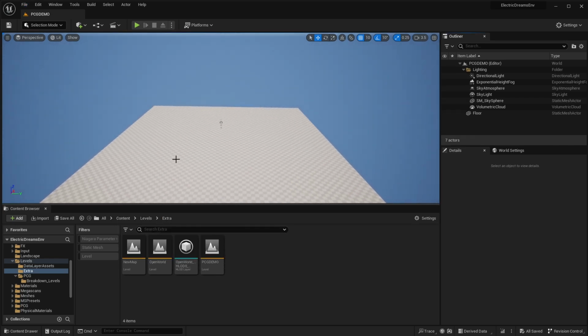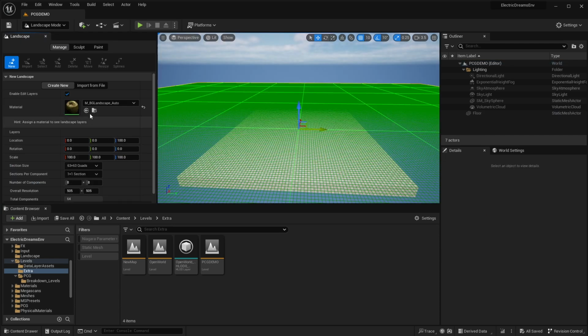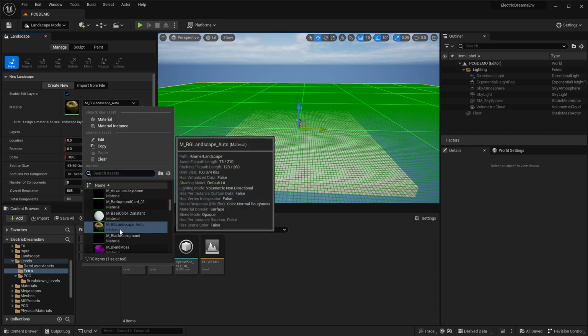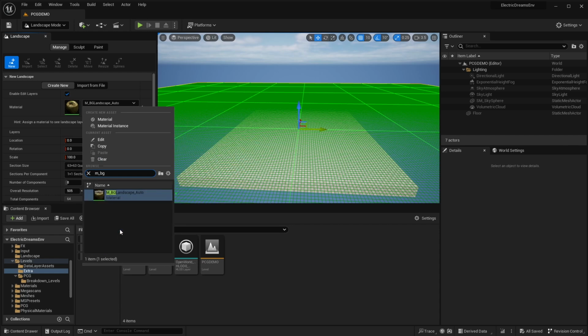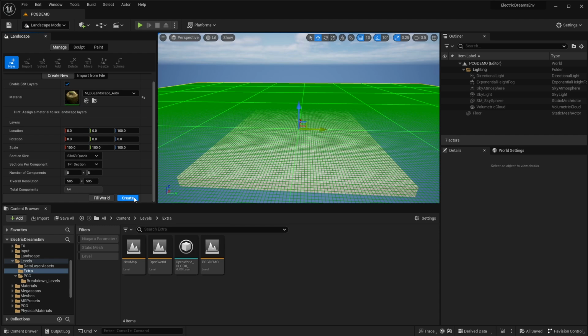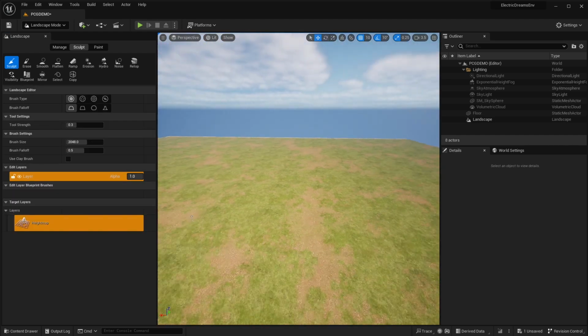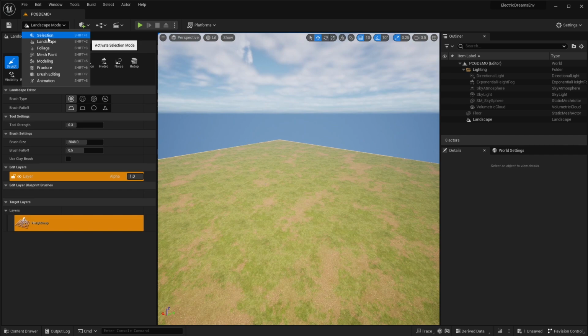Then let's go ahead and create a landscape. So let's go into selection mode, landscape, and under the landscape mode, you can select your material. The demo comes with this landscape material, so just search for M_BG landscape auto material. Select that and click create. That will go ahead and create our landscape for us. And then we can go back into our selection mode.